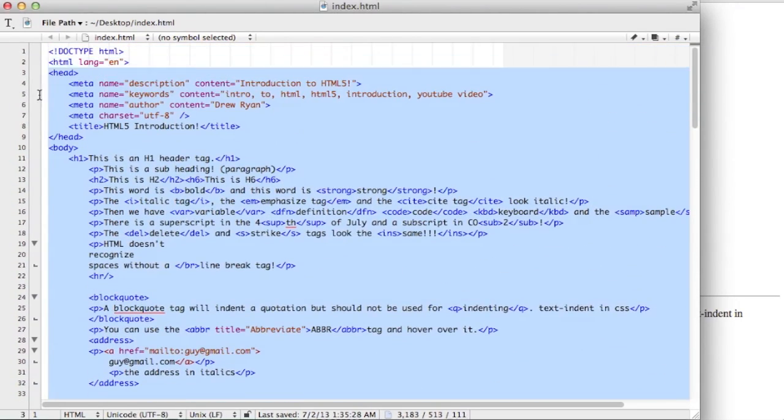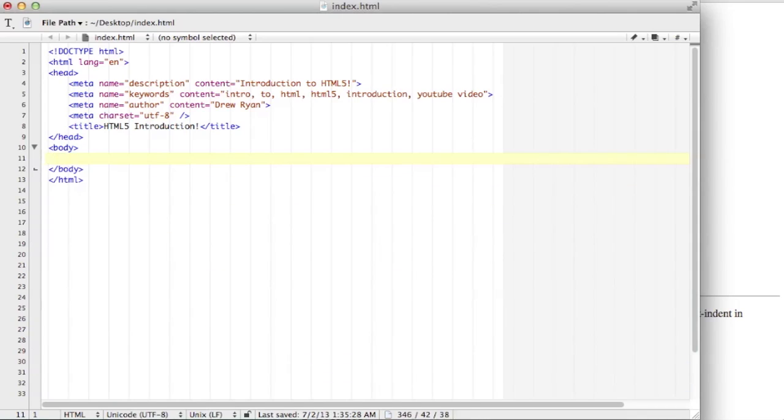So let me just delete all of this stuff, at least in the body. And the first thing we'll do is create a header tag. Then a nav tag where you'll have your navigation. Inside the header you might have a logo or something. Inside of that I'll have a section, and I'll give it a class similar to how you would a div. And this will be the content.